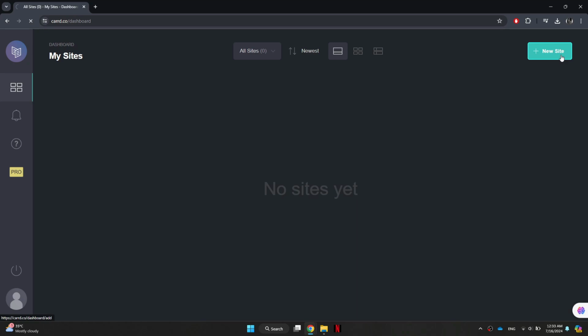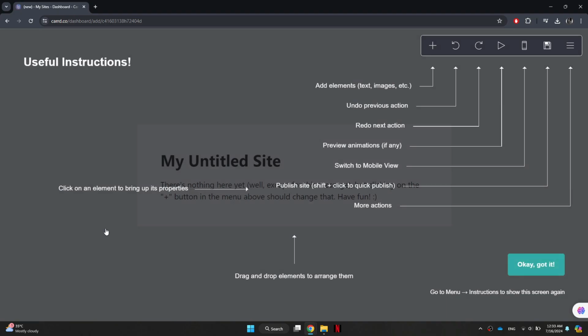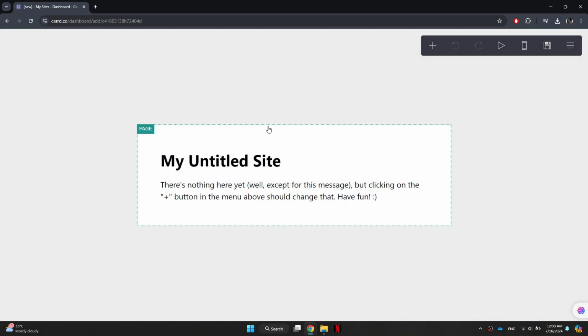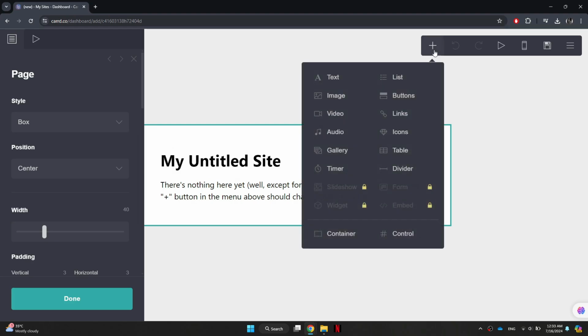Now, click on the New Site button at the top right corner. This will open up the CAD website editor. In the editor, you'll notice a plus icon at the top right corner. Click on this to add a new element.